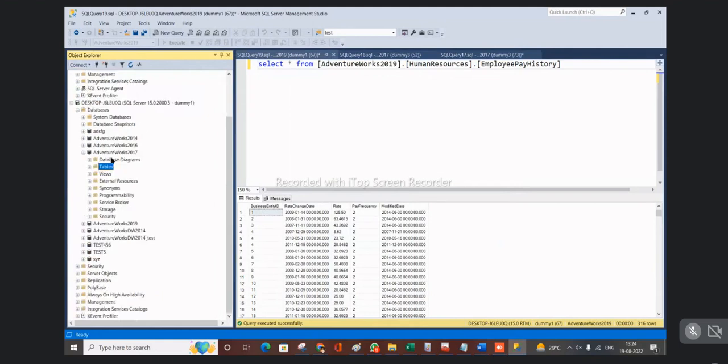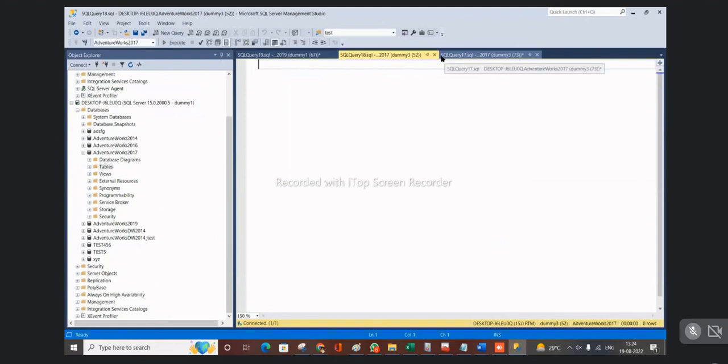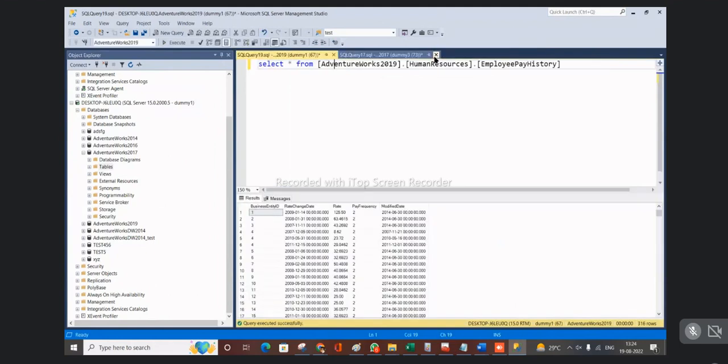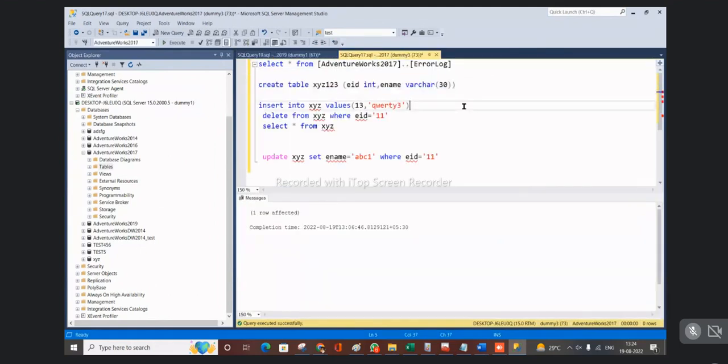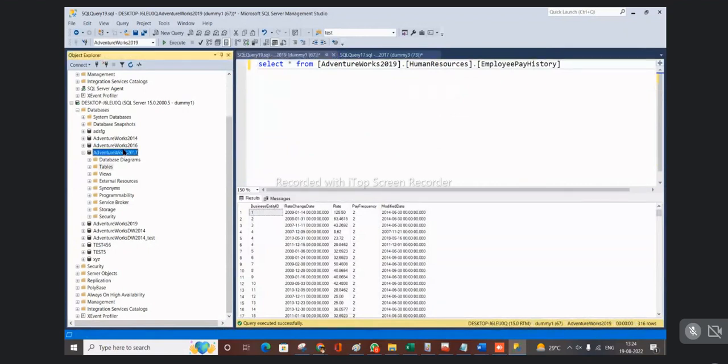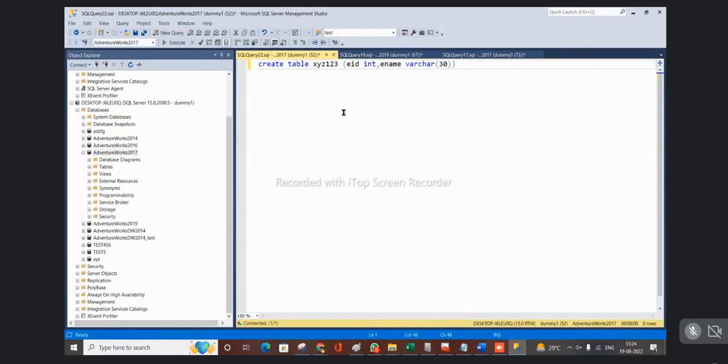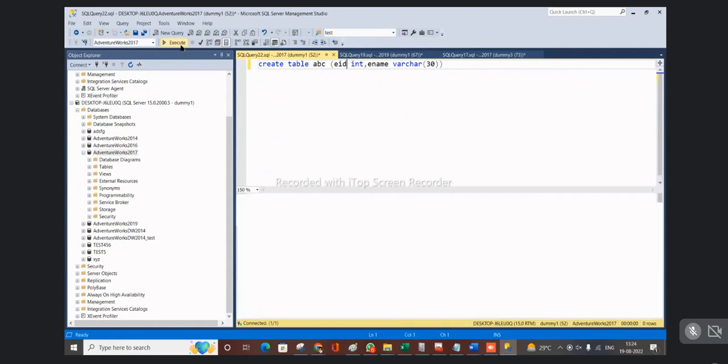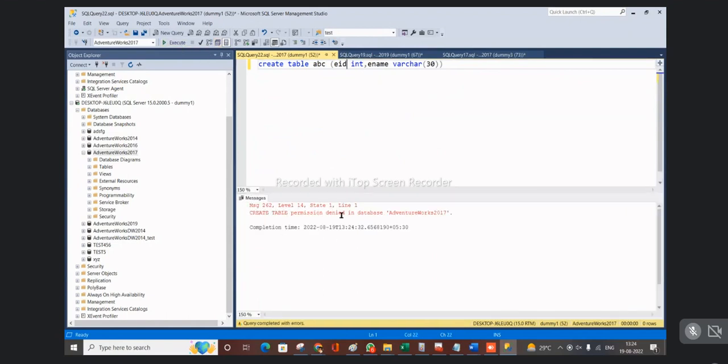Let me provide one more permission to create the table, to run the create table statement. Let me create the table in 2017, using the dummy one login. Create table XYZ1, ABC. Okay. Create table ABC. Create table permission is denied.